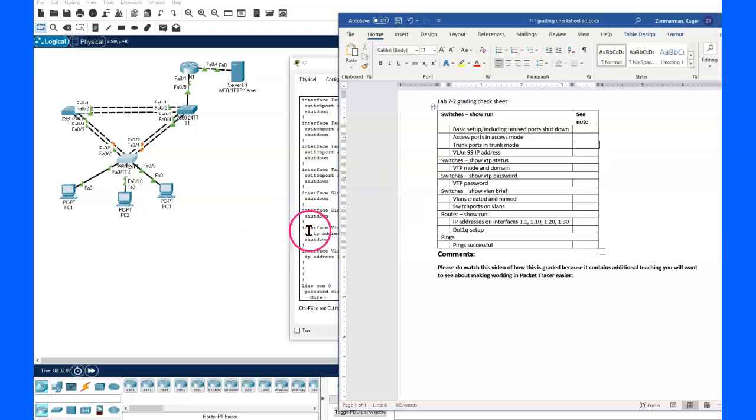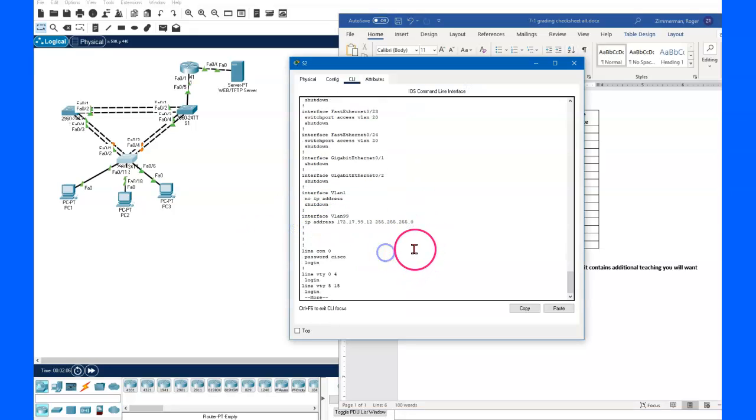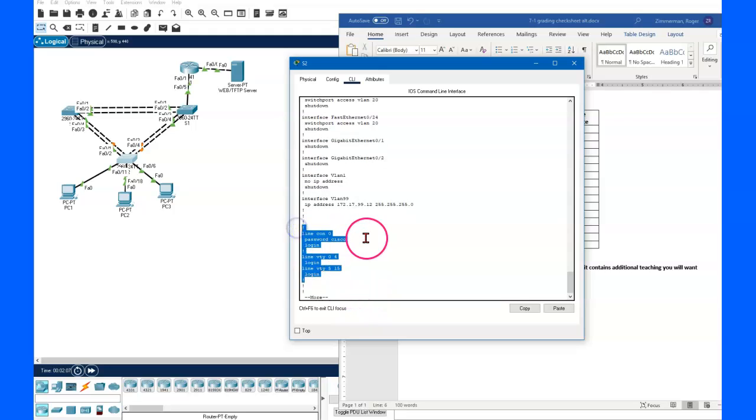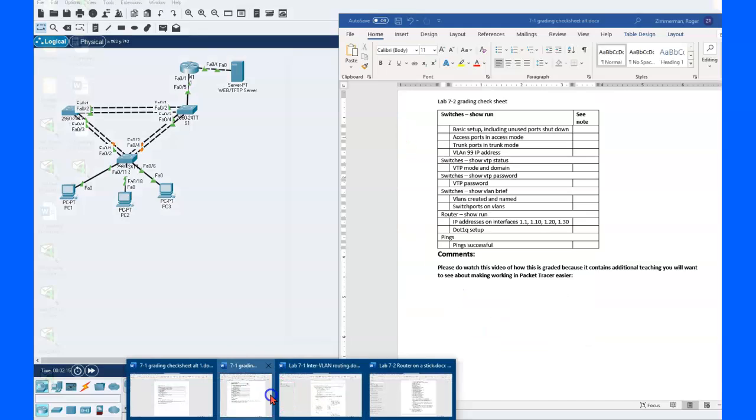The VLAN 99 IP address. Let's look at the bottom. Sure enough. And then, of course, here's the rest of our security. And everything that we're not using should be shut down. So that's our basic setup and some of the things we can find there.